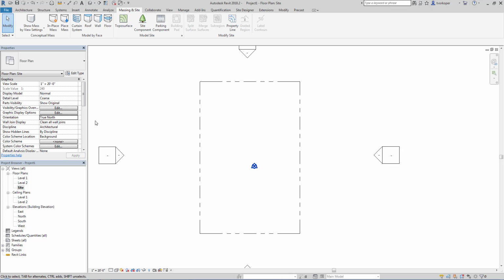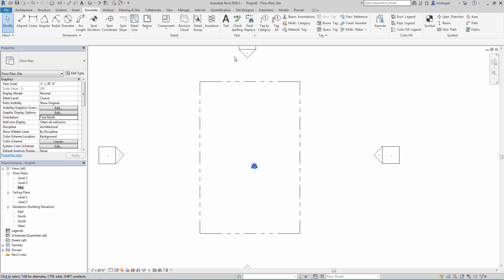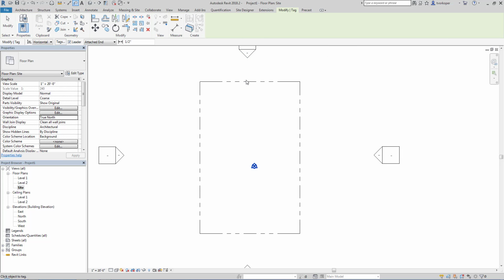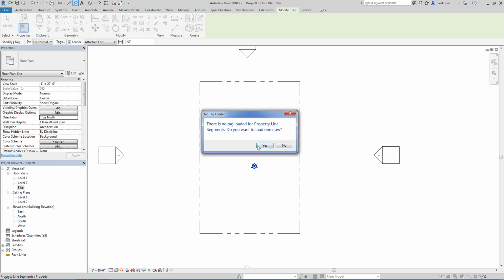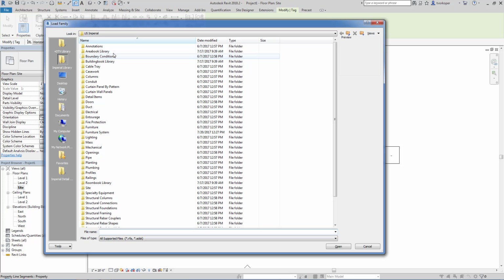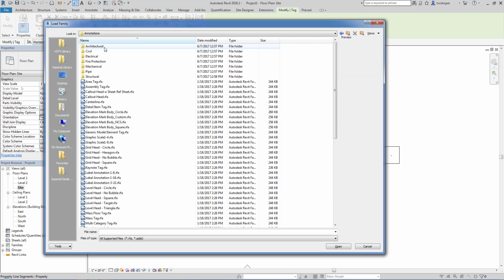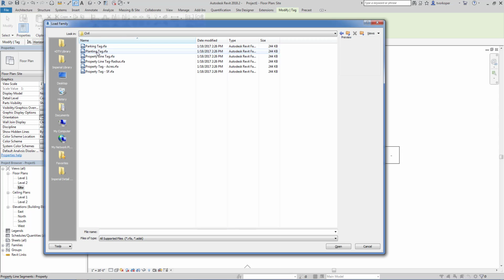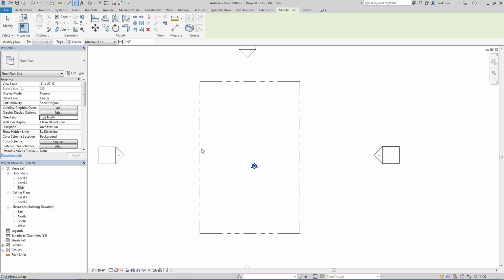When you change this to true north, Revit puts north straight up the page. And we can look at this. Let's add a property line tag to this line here. One's not loaded, so we can just load that from the annotation folder from the Imperial Library, and we'll go to Civil and we'll load a property line tag. And we don't need a leader.